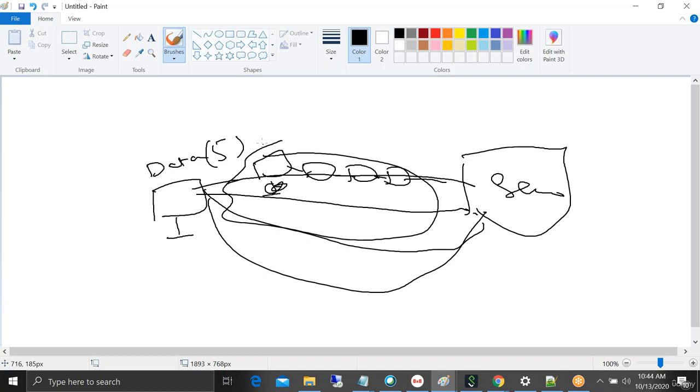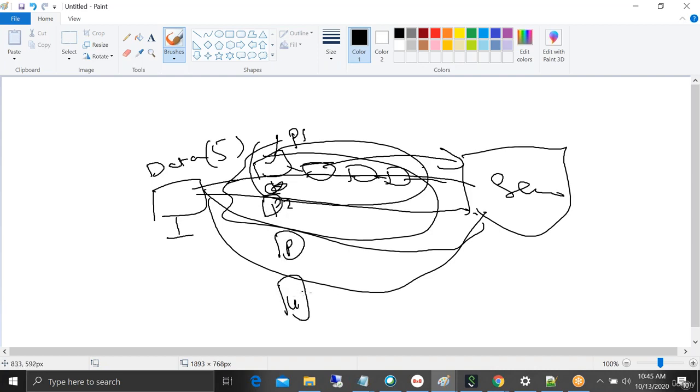TCP will select the best path and go with that. All the packets will go along the same path. But UDP is not like that. Packet 1 goes here, P2 goes here, P3 goes here, P4 goes here, and finally they reach the server.